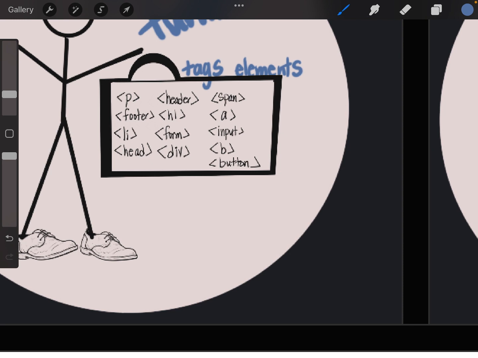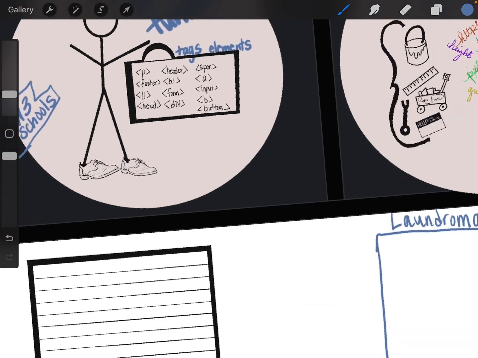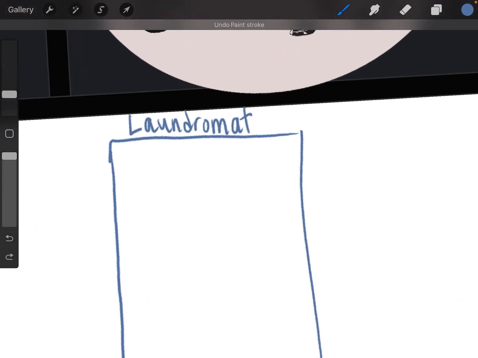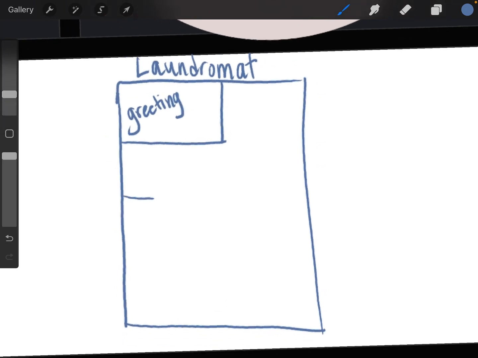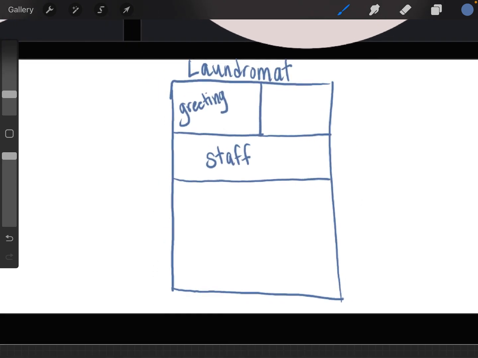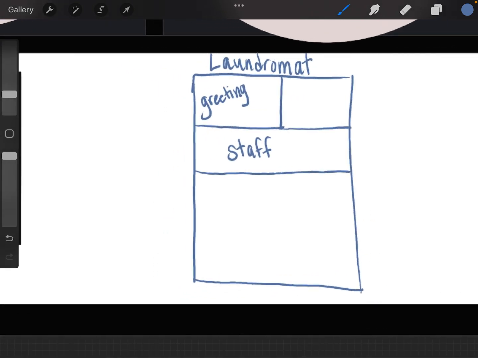Okay, so Mr. Architect has these tags in his briefcase, and he wants to build, let's say, a little greeting area in his laundromat, and he wants it to maybe be about this size. And he also wants to maybe put a staff lounge, I don't know. He wants somewhere where the staff can sit and hang out. Again, he's an architect. We're drawing a view looking down onto the building, just like an architect would lay something out, like a blueprint, if you will. And then maybe he wants his places for his washing machines to be here.